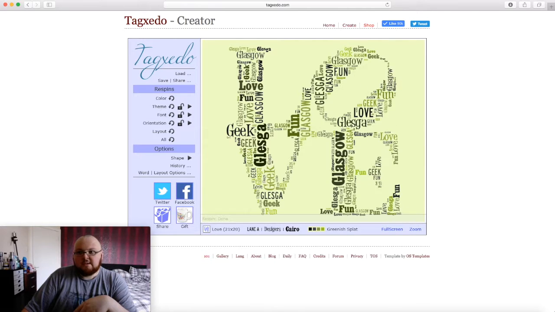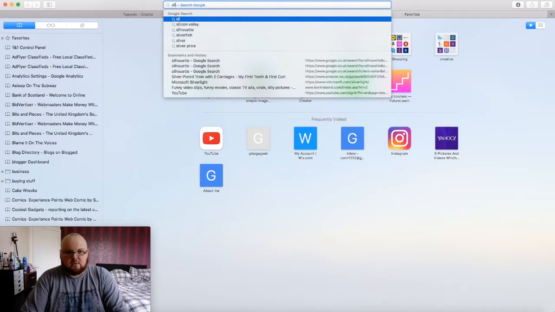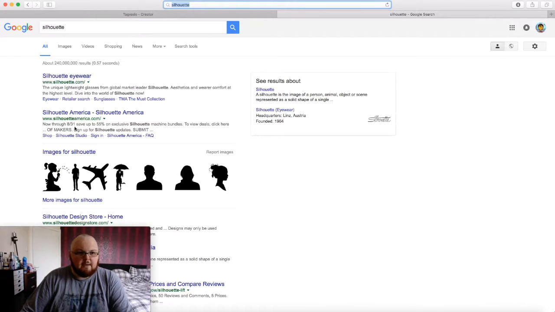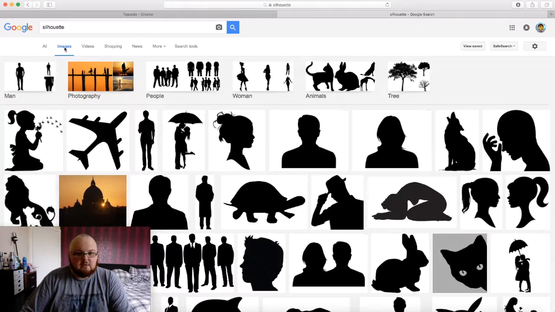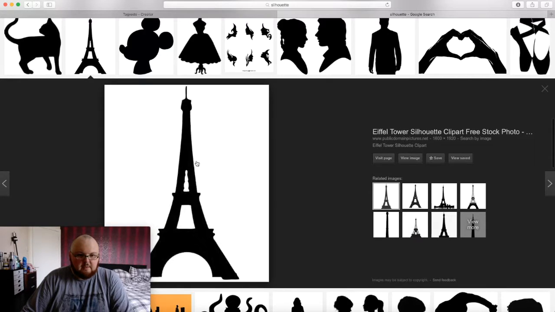Now what we do is, if we go to the new page and we search for silhouette, the app allows you to put in any image to create a word cloud. I say any image, and obviously it will take colour images as well. I always find that using a silhouette is better. Let's go with the famous Eiffel Tower.